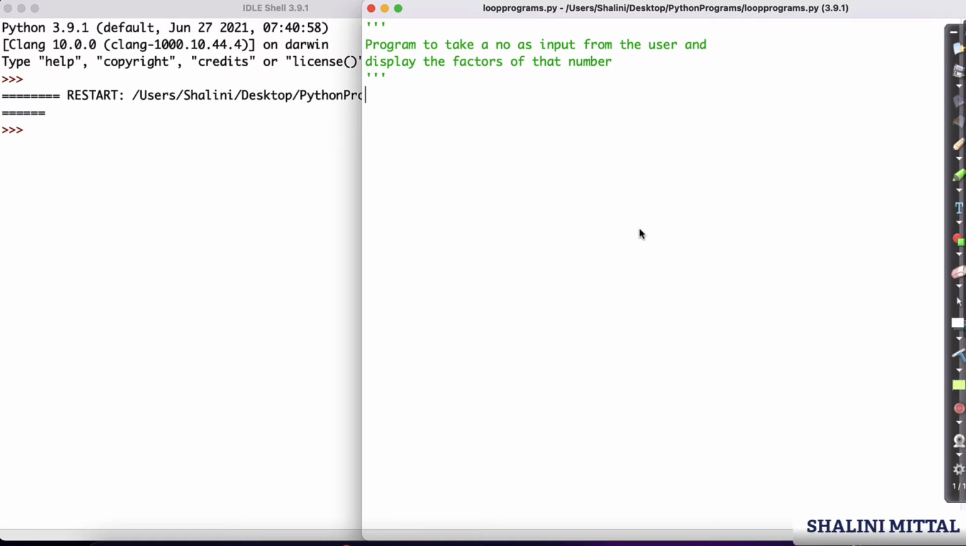So the first program is, we are going to take a number as input from the user and display the factors of that number. Now we all know, say for example, the number as input is 10. Now when I say I want to find the factors of a number, that means a factor will be a number divisible by 10, correct?